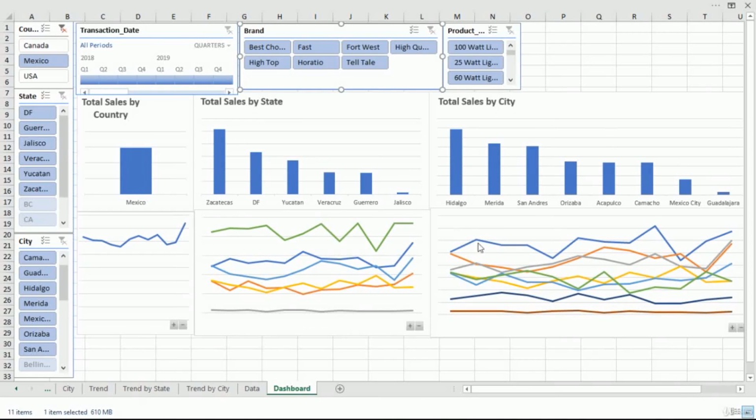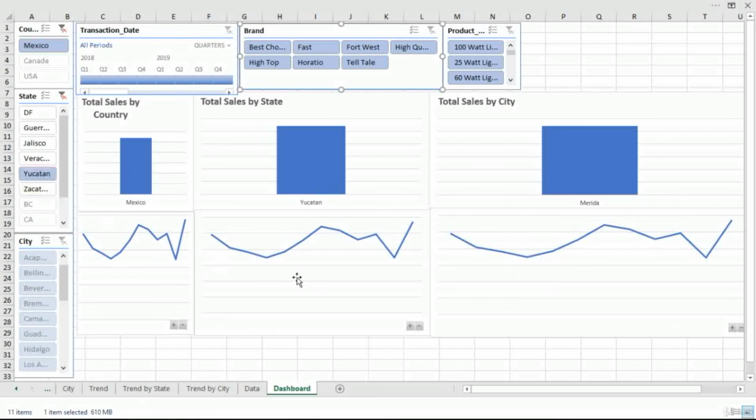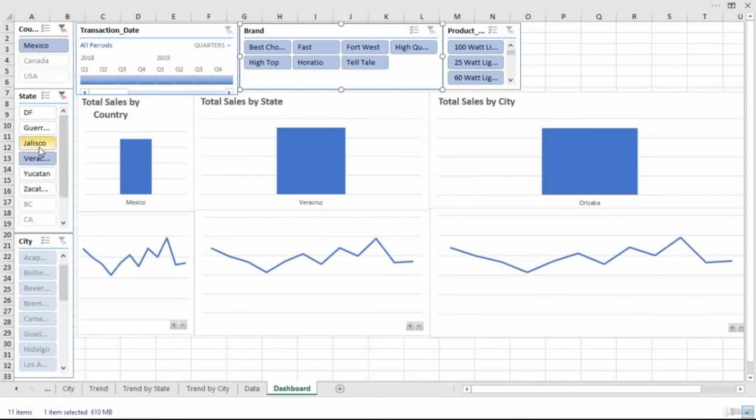There are so many cities that we are unable to really focus on any one city here, but still we can see that some of the cities, you can see this line here, are going down, so you can try to identify the problems. But let us apply another additional filter of state as well. So let me go to this particular state here. Now you can see the state and you can see the city as well. If I move to a different state, you can see the state and city.